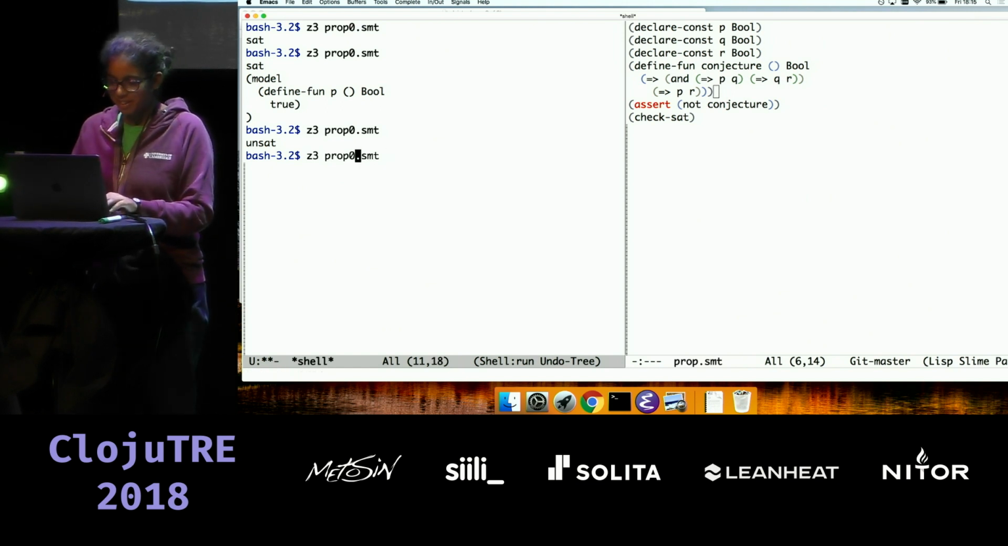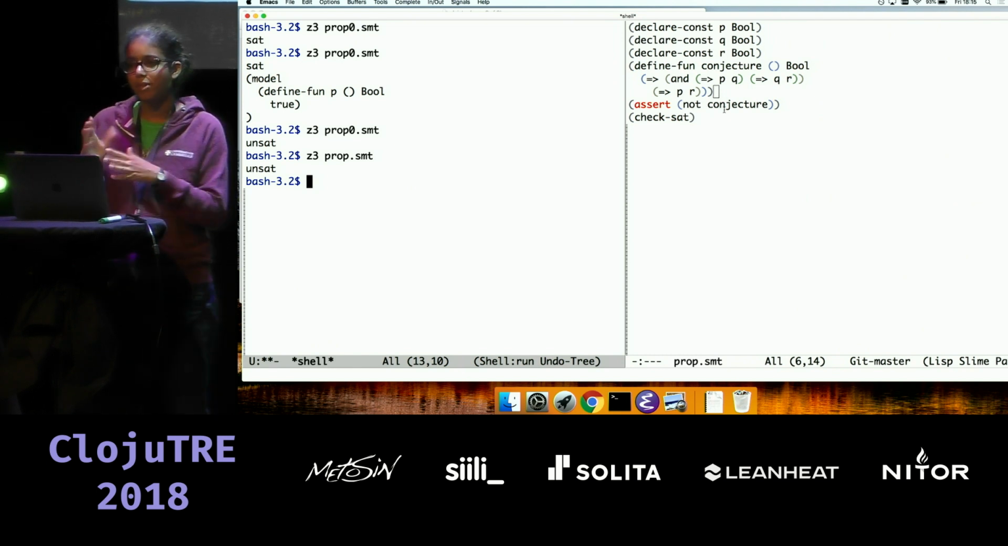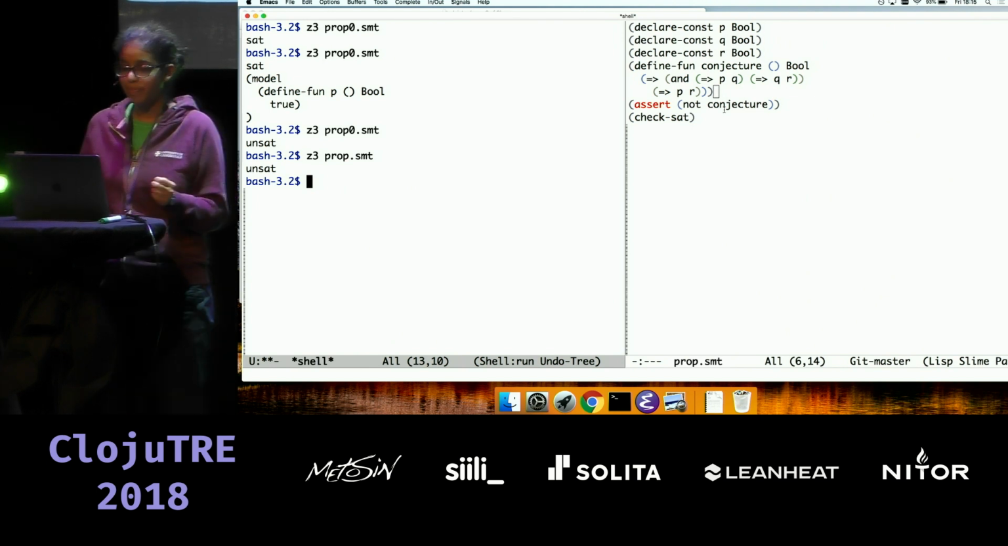All right. So if I run this proposition, I get unsat because here I've been checking that it's not true. This is the way you know that something is always true: you negate it, and if you have no way to prove the negation, then it's true, right?